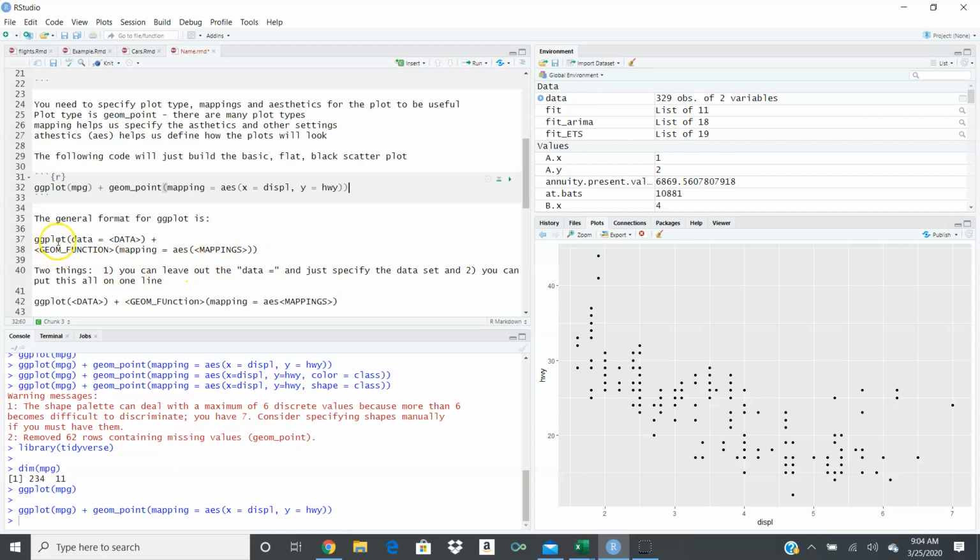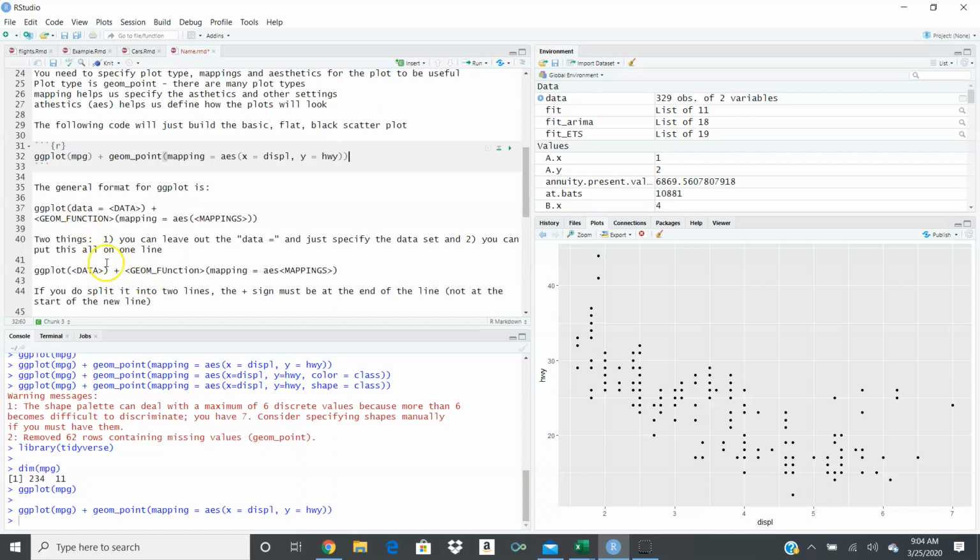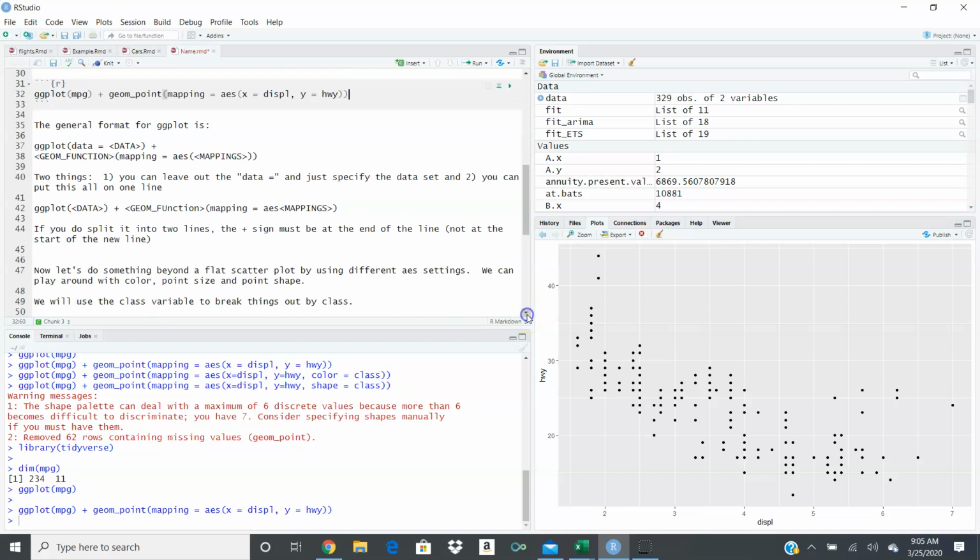So first thing is, like I said, you don't have to have this data equals. And the second thing is you can put everything on one line. I oftentimes will do that. So it could look something like this, down here. You have ggplot, my data, plus the geom function, and then the mapping equals whatever my mappings are. And then one last note there, if you split it into two lines, the plus sign must be at the end of the line, not at the start of the new line.